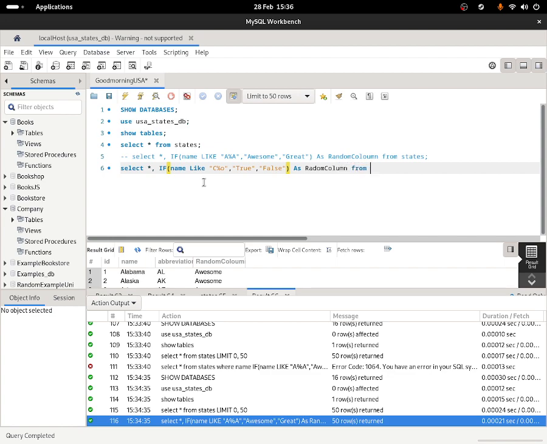Now from, say which table we want for where the data comes from. So if we do select star, that means we want it to display all of the data. Then we can add in a new column by doing an if statement. If name is like, and if it has a C at the start and an O at the end, then it should print out as true. But if it doesn't, then it should print out as being false, as random column from states. So at the end, we just say which table we want it from. So this was just adding a new column to it.